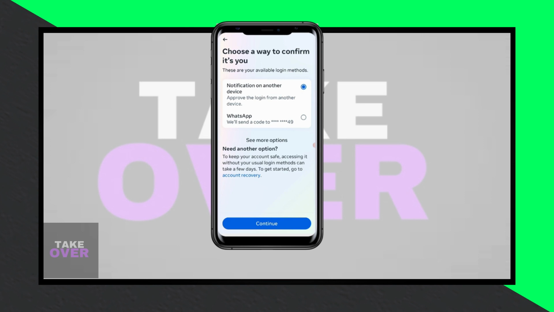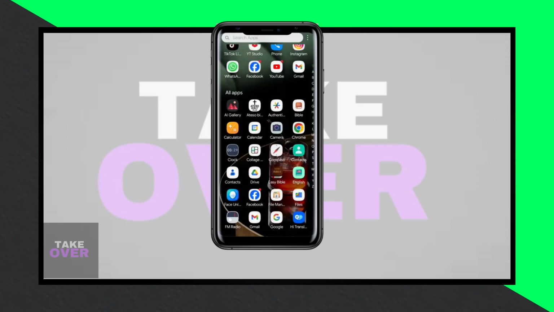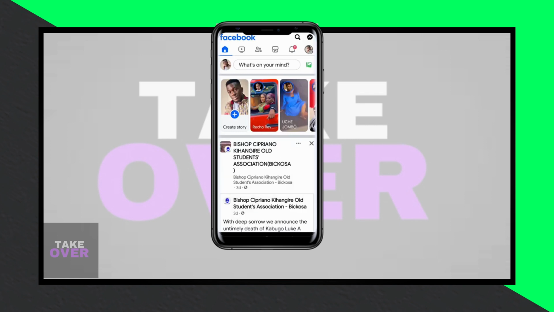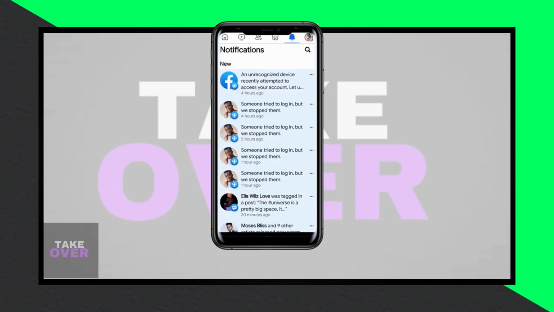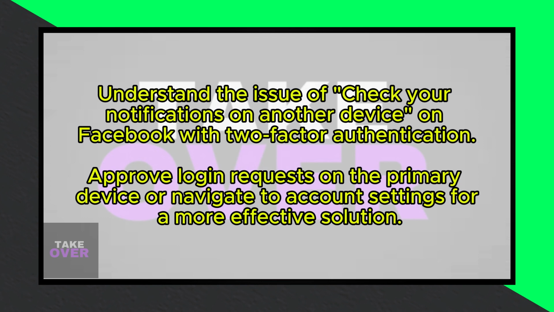First solution: approval on primary device. Log into your Facebook account on your primary device, which is the one used for setting up two-factor authentication. Navigate to the Notifications tab and approve the login request to proceed.